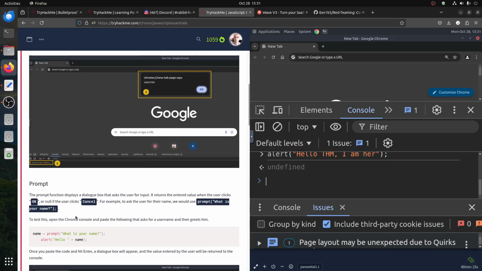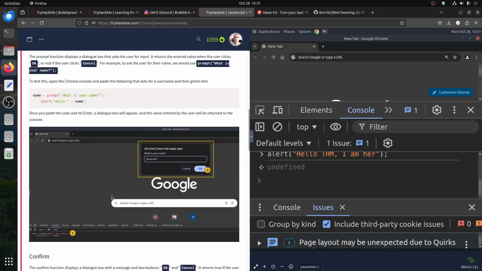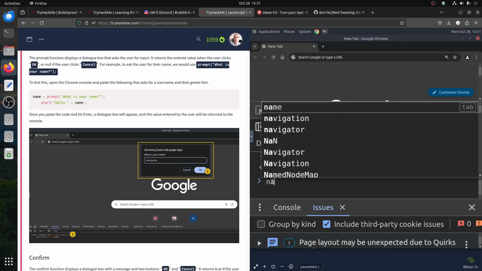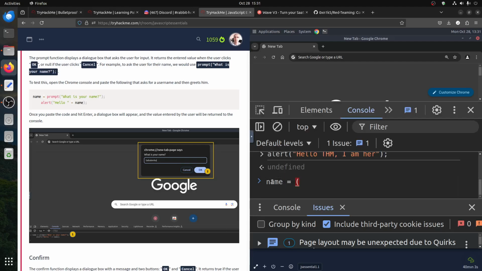What's the next one? The prompt. The prompt is where people start typing. So for example, I can use this one. Let's say name equals. Usually it's good to know them, but it's not really necessary, because the ones you use in CTFs are a bit more complex than these things.